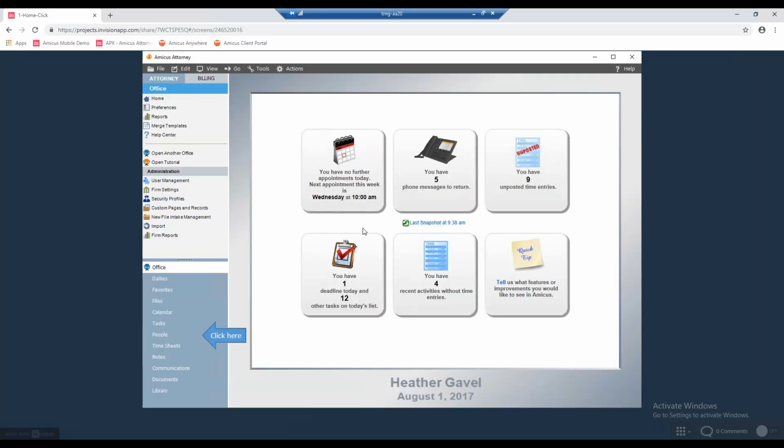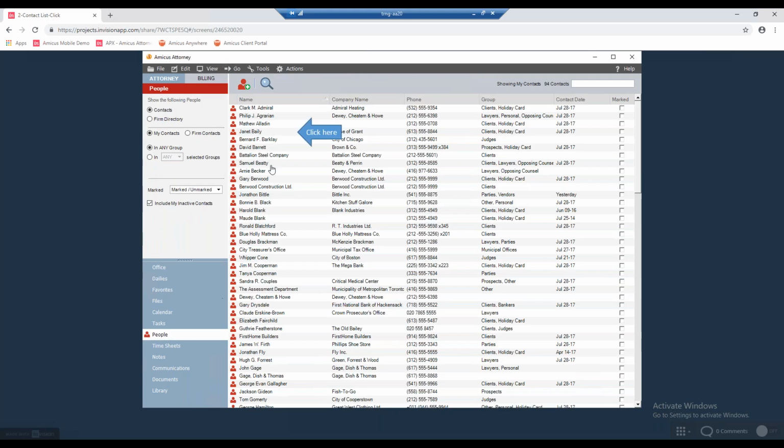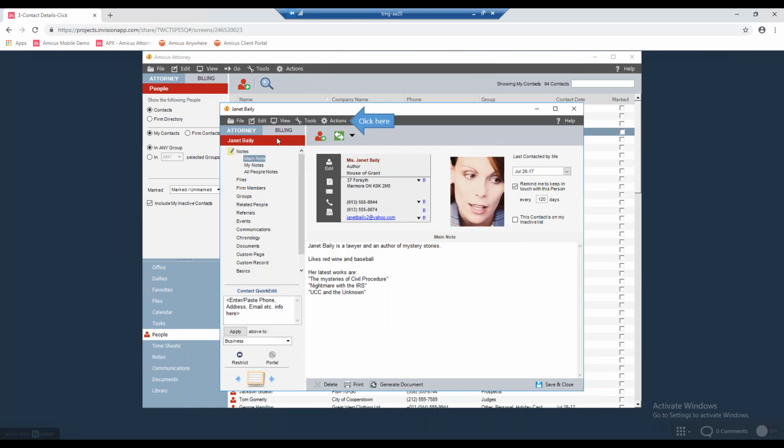So to manage payment methods in Amicus Attorney, you would need to do the following. So we'll navigate to the People module. As you can see over here on the navigation panel on the left, I'm going to click on People. And now I've got my People index in front of me. So we want to select and open a contact from the People index. I'm going to select Janet Bailey there. So I've opened up Janet's People Details dialog here.